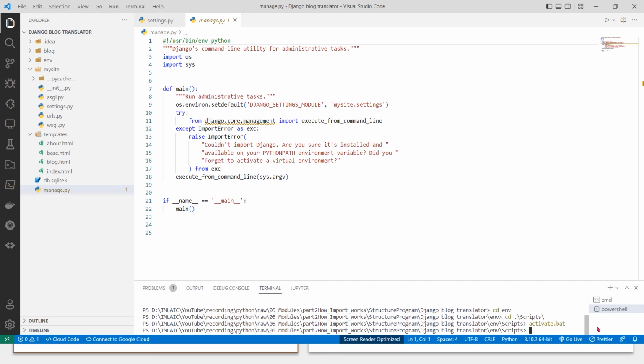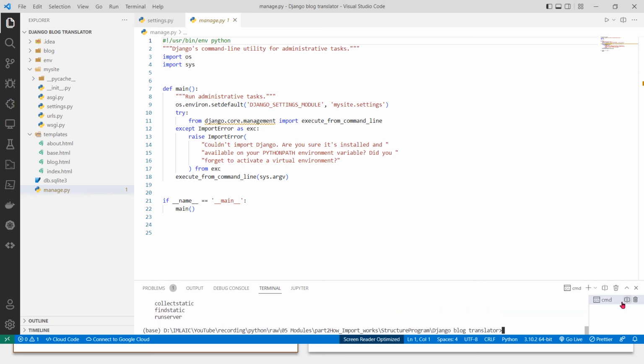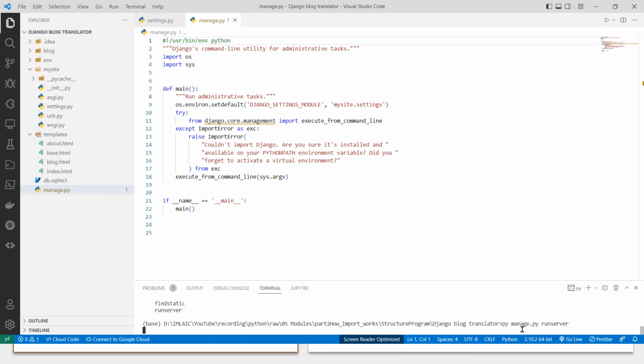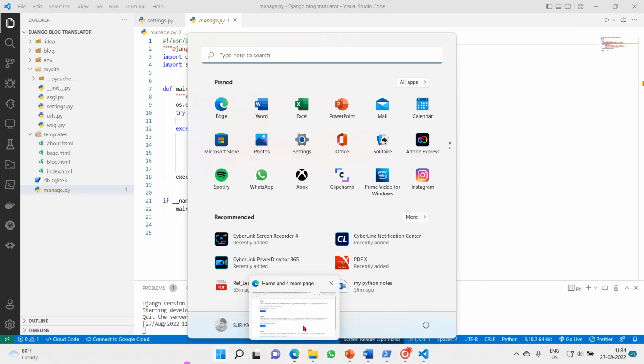Yes, here it is. We got activated. So I'll run py run server to run my application. Yes, it got opened. 200, which gives a success code.